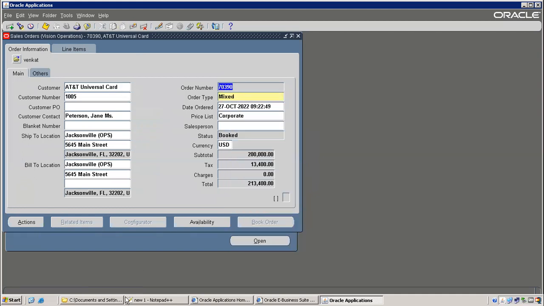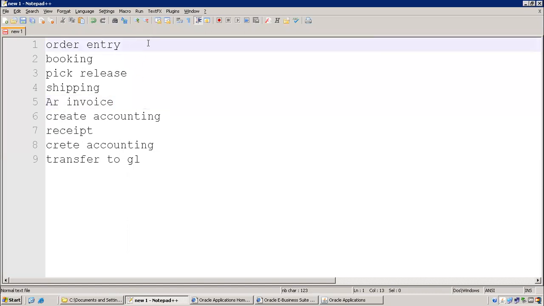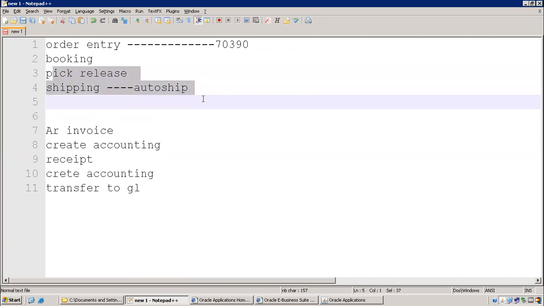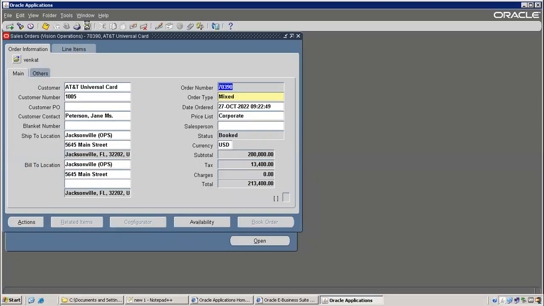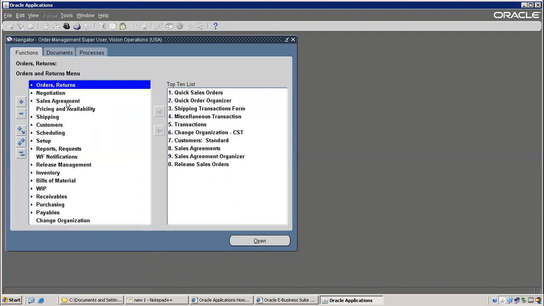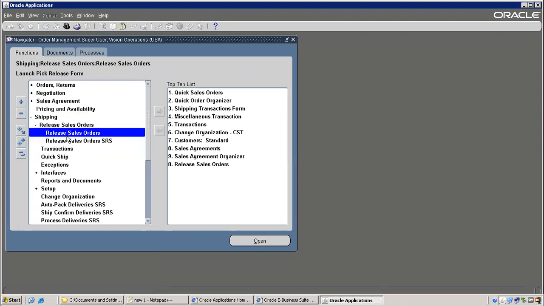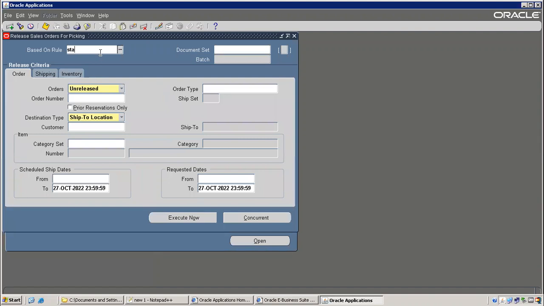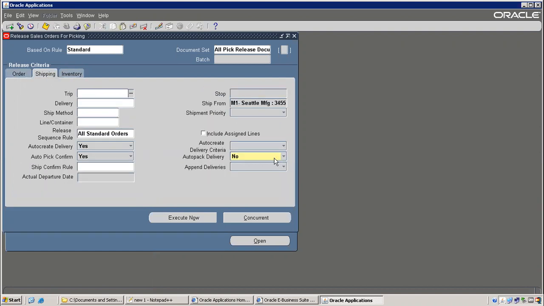Take this. Okay. Booking is done. Next is pick release and shipping. We will perform it through one rule here, that is auto ship. Just a 2 step process. Now pick release and shipping all together we are going to perform. Go to application. There is a navigation here: Shipping, Release Sales Orders, and then Release Sales Orders. Your rule is standard and your order number. Then yes, execute now.